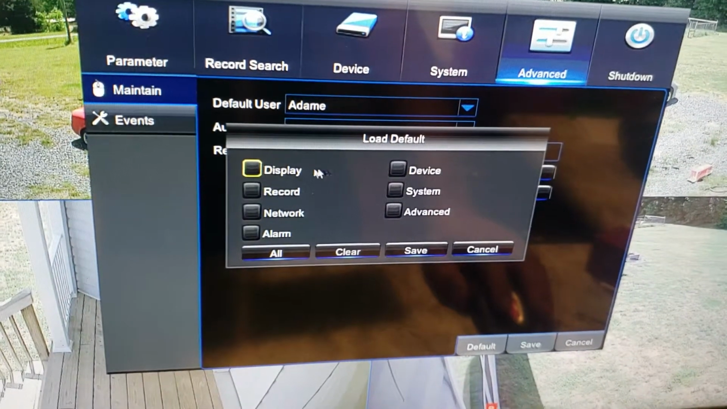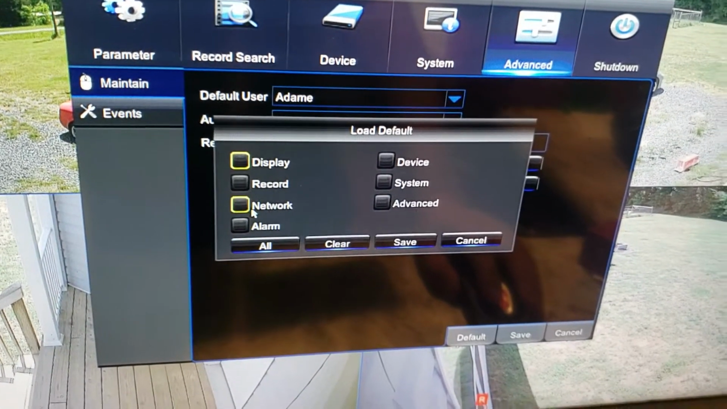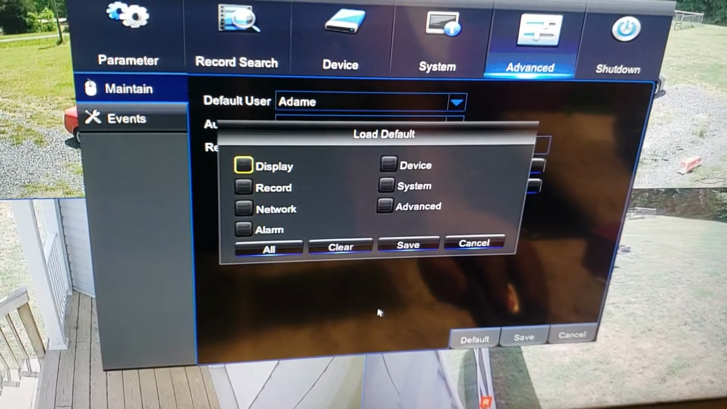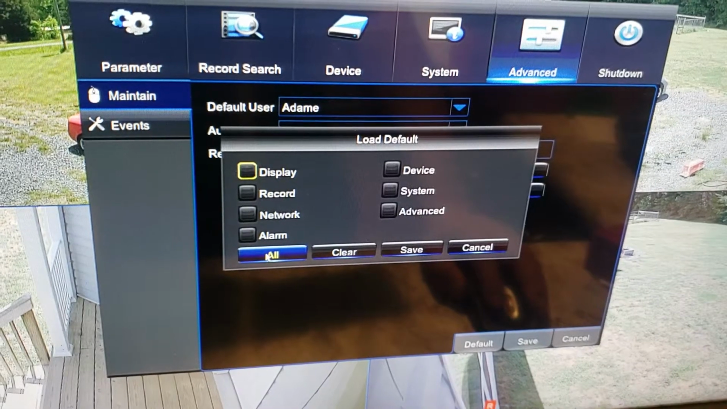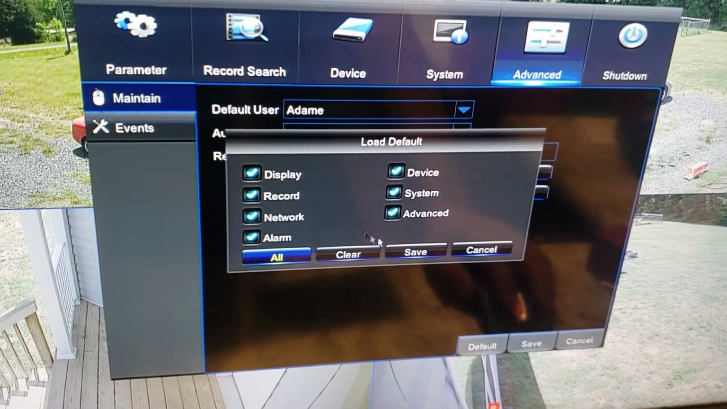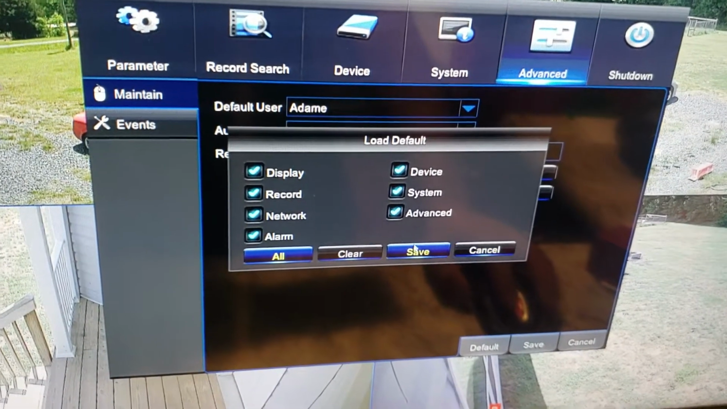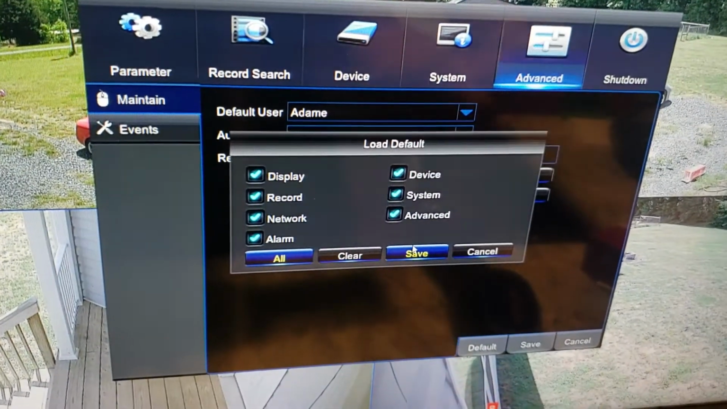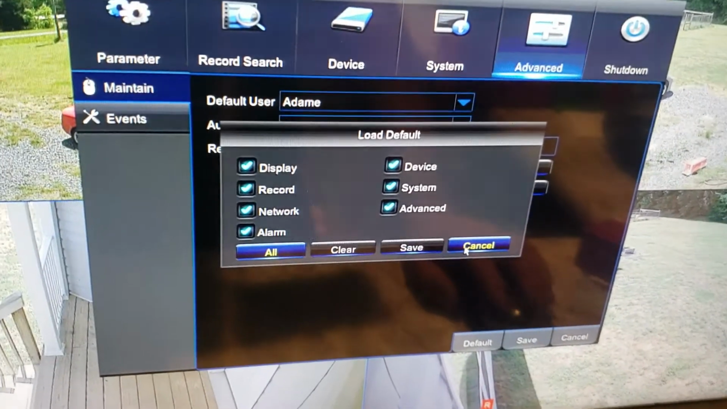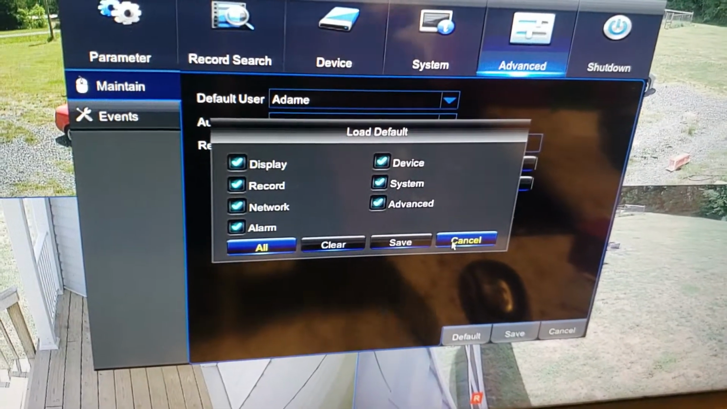When you click on it, it shows you that you can load the default display, the record, you can load everything to default. Click all is the best thing for you to do, and it'll redo it. It puts everything back to a factory reset, basically, is what this does. Now, I'm not going to do it because I just did it and I don't want to do it again.